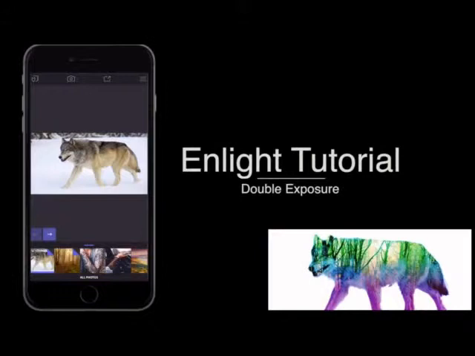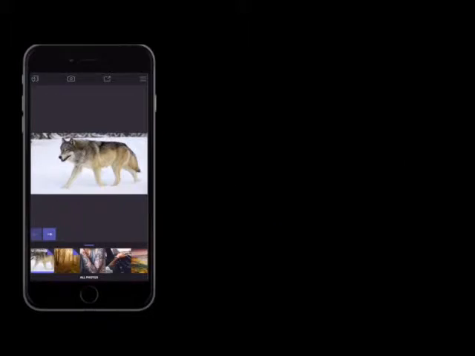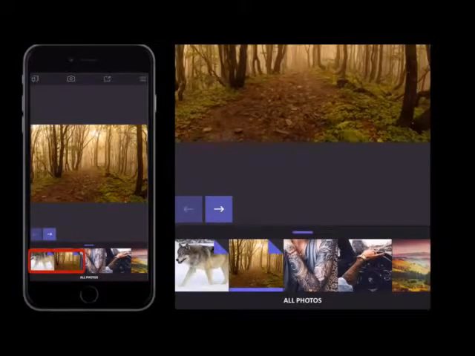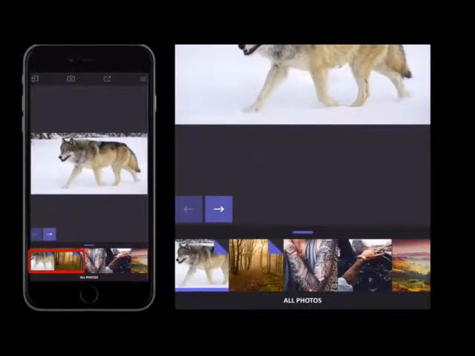In this Enlight tutorial I am going to cover double exposure. Now double exposure is quite an advanced thing to try and do, so please bear with me. This tutorial will probably take longer than some of the other tutorials. For this double exposure tutorial, I'm going to use these two images right here, this wood and this wolf, and I'm going to have the wood coming through the wolf, so the wolf's opacity on a white background.